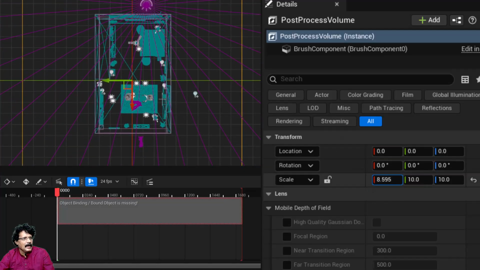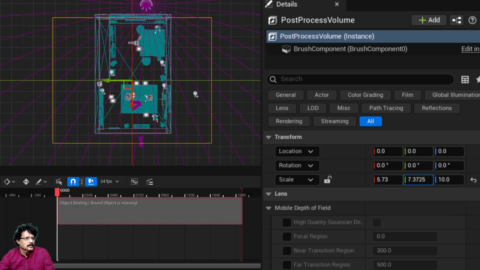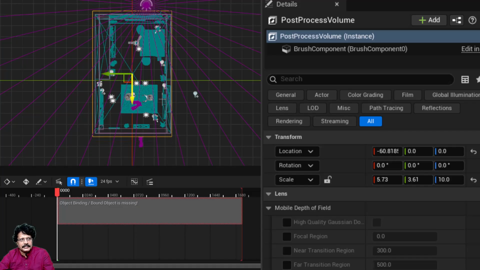So along the x-axis I will just scale it down so that it covers my building like this, okay, and along the y-axis I will turn it like this in the top view and cover the entire building like this, and then I will press here and move it like this and adjust this.